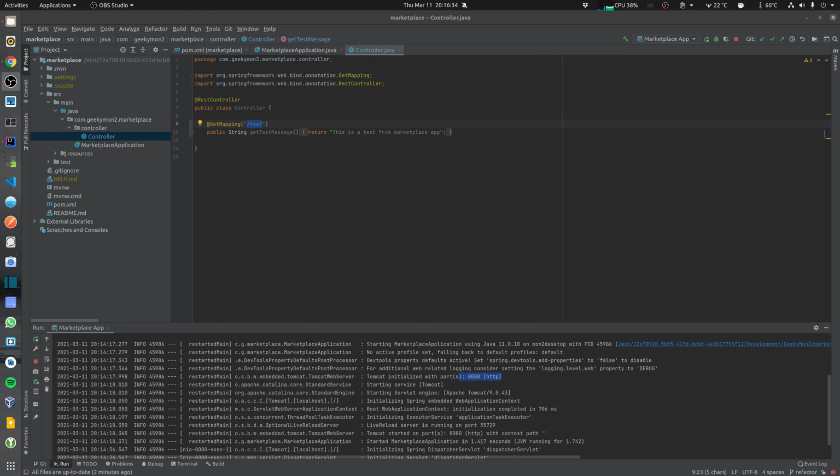So just to recap, at the moment, we haven't done anything related to microservices. We have just created a simple Spring Boot application and added a REST controller with the get mapping, which points to /test. And then when we run our web browser, it basically just prints out that string that we are returning.